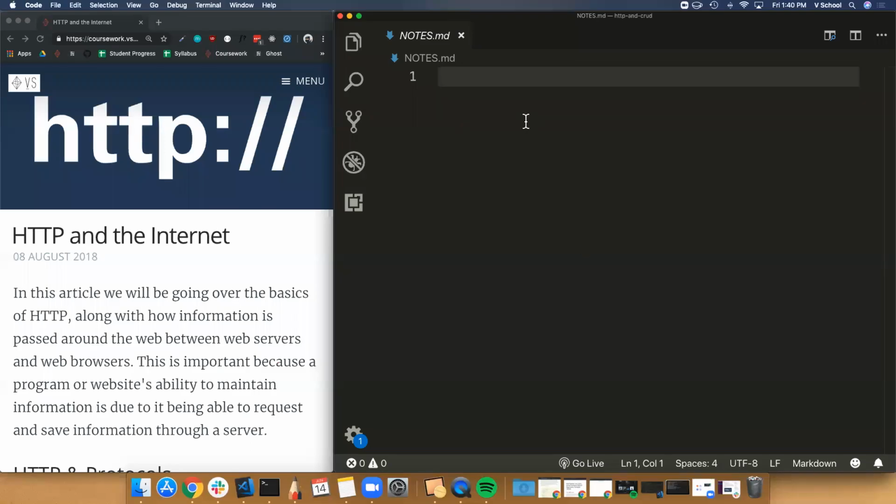HTTP. Where do we see HTTP? Where have you seen it in real life? Any web page you go to always starts with HTTP or HTTPS.